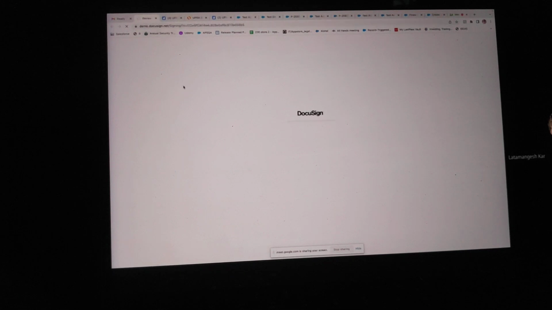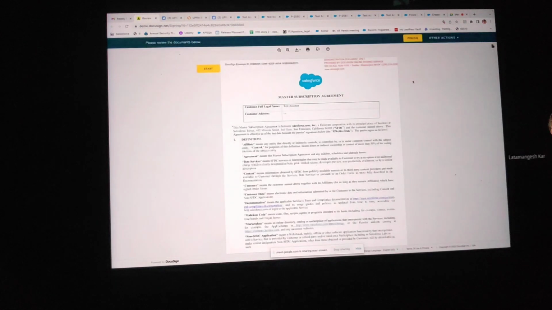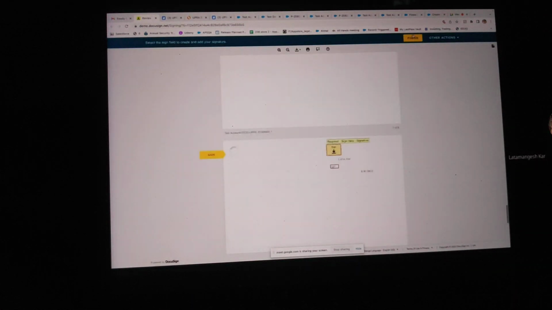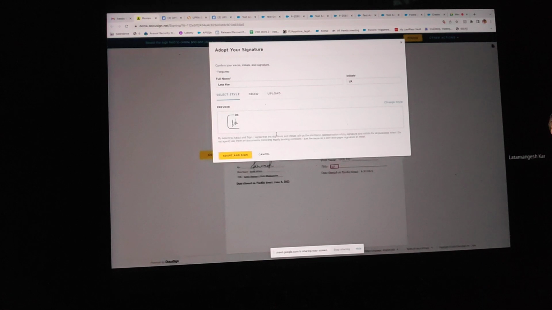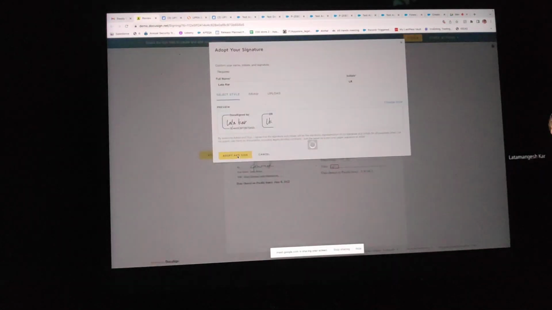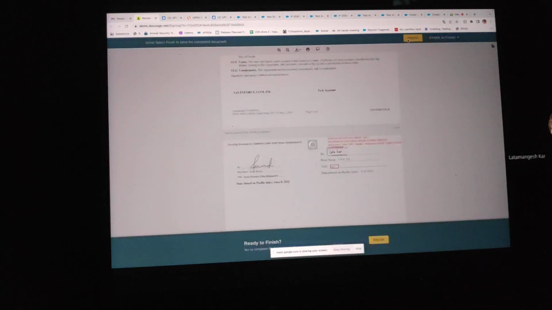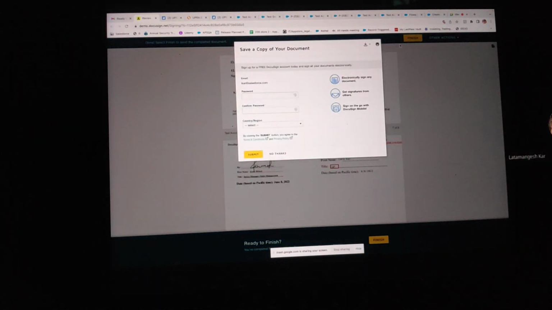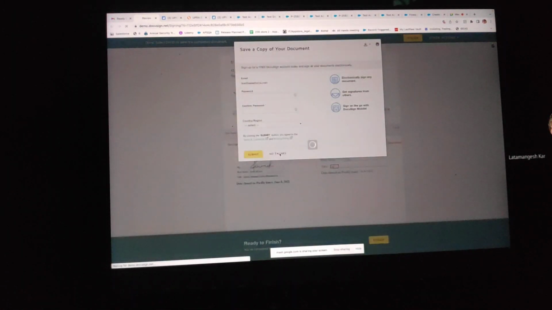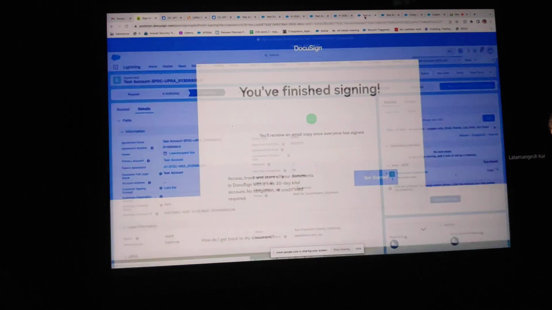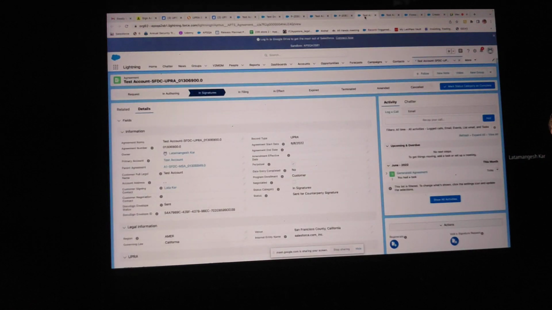Okay, it's the same process. So once we sign the document, it will archive. Okay, so now you sign the document. So we'll wait for some time, then it will archive.